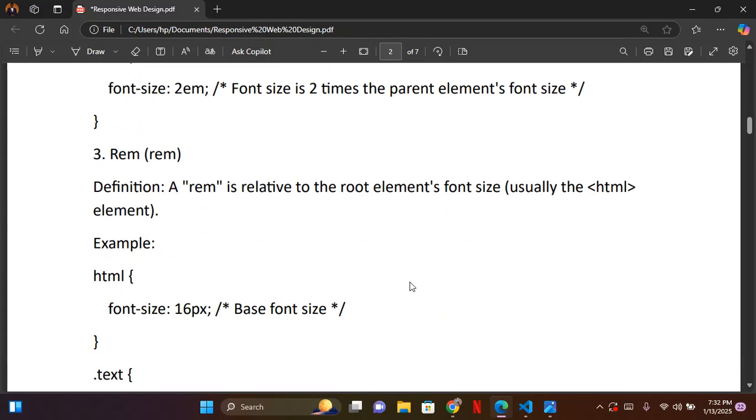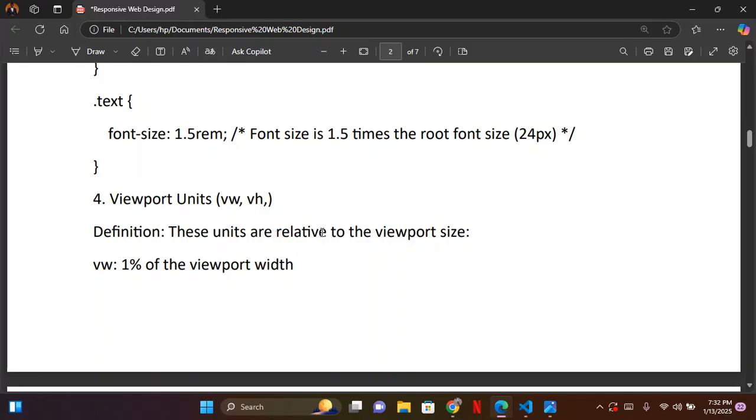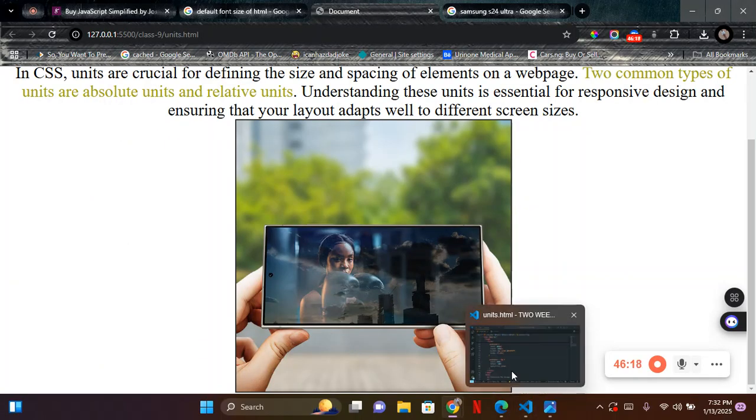So last but not the least will be viewport width and viewport height. These units are relative to the viewport size, meaning to the browser's width and to the browser's height.